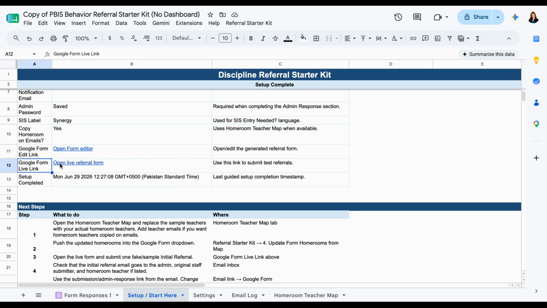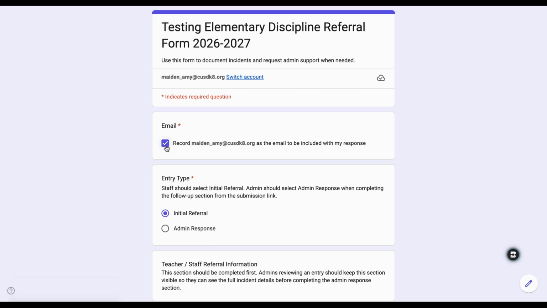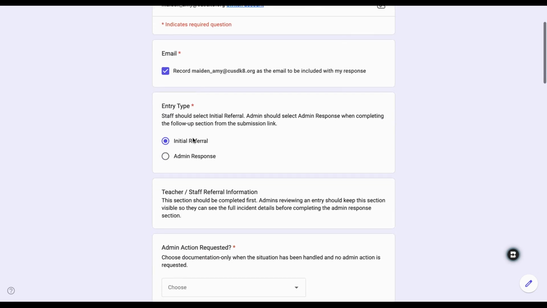Okay, so I'm going to hit open our live referral form. And as we said before, we're recording those verified email addresses. So the teacher is not going to need to type in their email address. All they have to do is click the box.